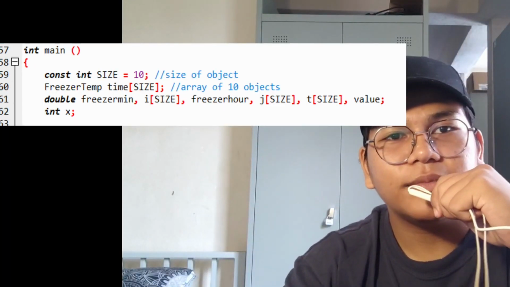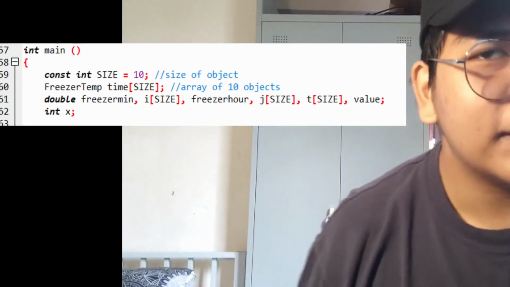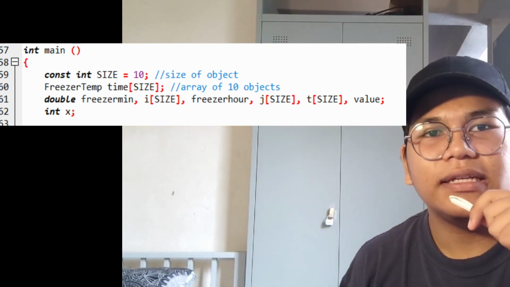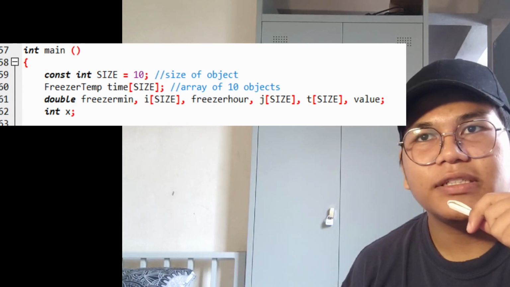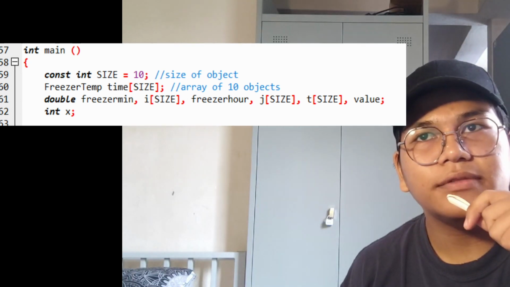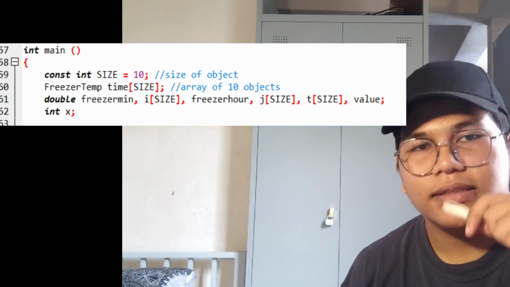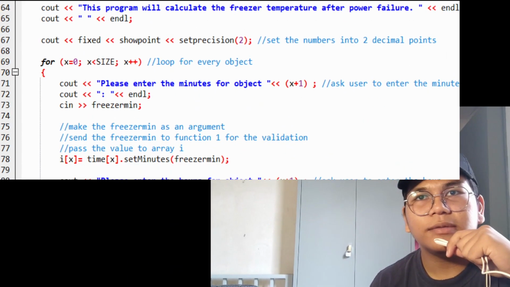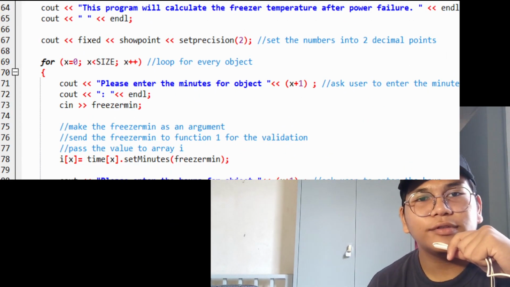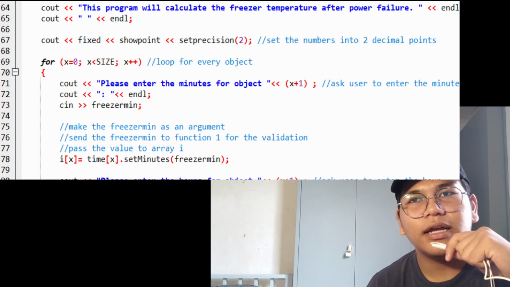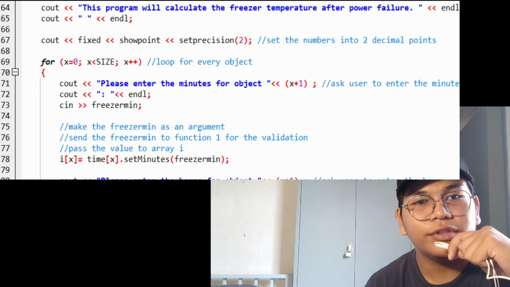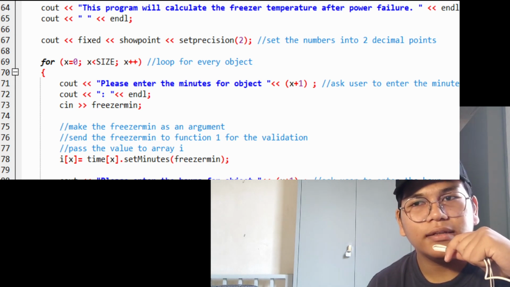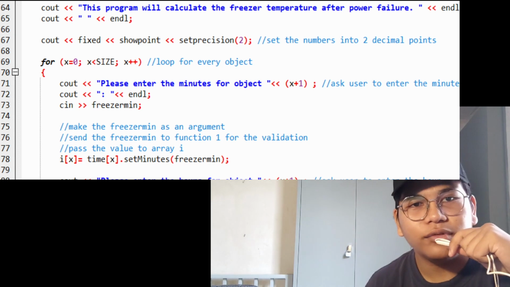Now let's get to the integer main part, the main function. First, we're going to declare the constant integer size, which is 10, and then the freezer temperature, which is the class from above, and time size is 10. You can read all of the declaration there. Then we're going to ask the user to input the temperature. We're going to tell the user that this program will calculate the freezer temperature after both values, which is the title, so the user knows what they are going to get and what to expect.